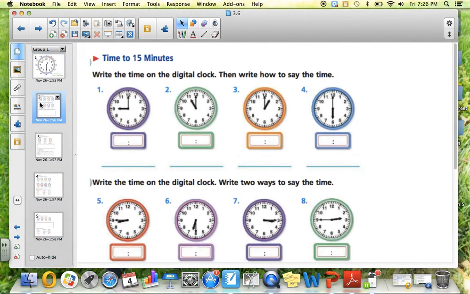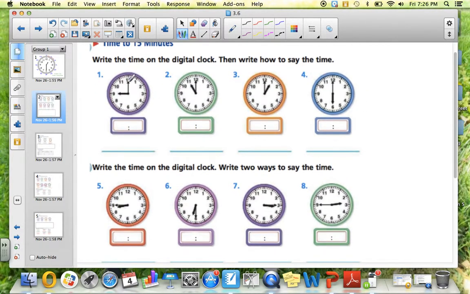Okay, so page, what did I say? 179. Okay, time to 15 minutes. Write the time on the digital clock, then write how to say the time. Okay, so for number 1, we're going to look at this clock. We see that the short hand is pointing to 9 and the longer hand is pointing to 12. So the short hand is the hour and the longer hand is the minute. So we know that it is 9 o'clock.